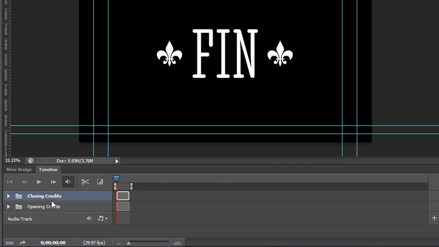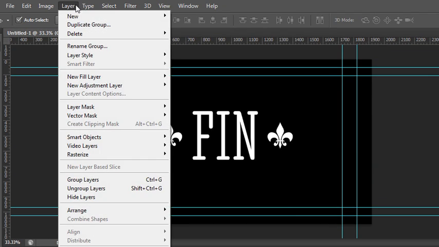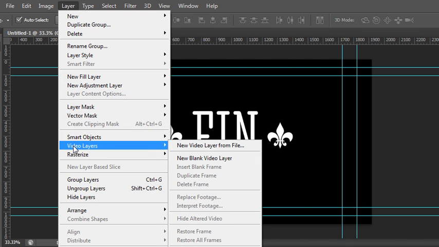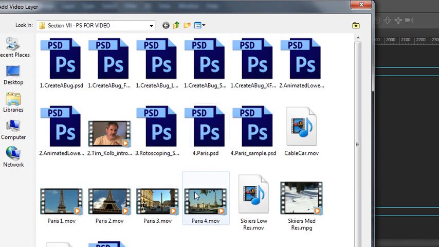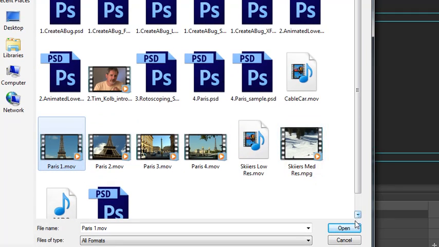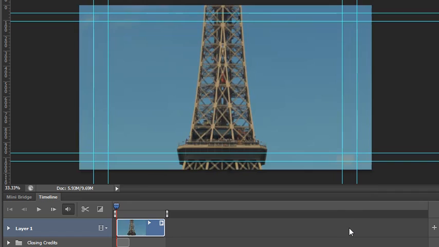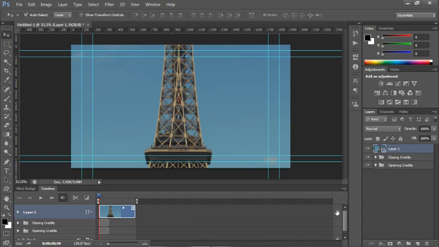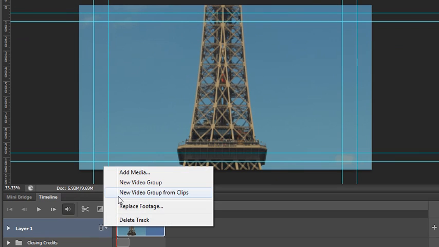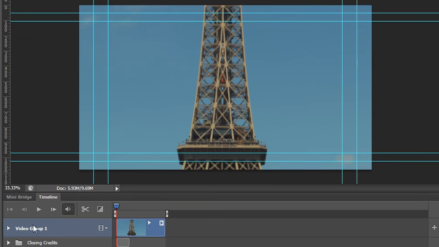To insert video into our timeline, go to the Layer menu, choose Video Layers, and then New Video Layer from File. Now we have 4 separate movie clips for Paris, and they're numbered in the order that they should go in. So we'll click the first one and then select Open. And to add additional layers, actually, let's do New Video Group from Clips so that we create a video group from that clip, and then we can actually put several clips within the same layer.